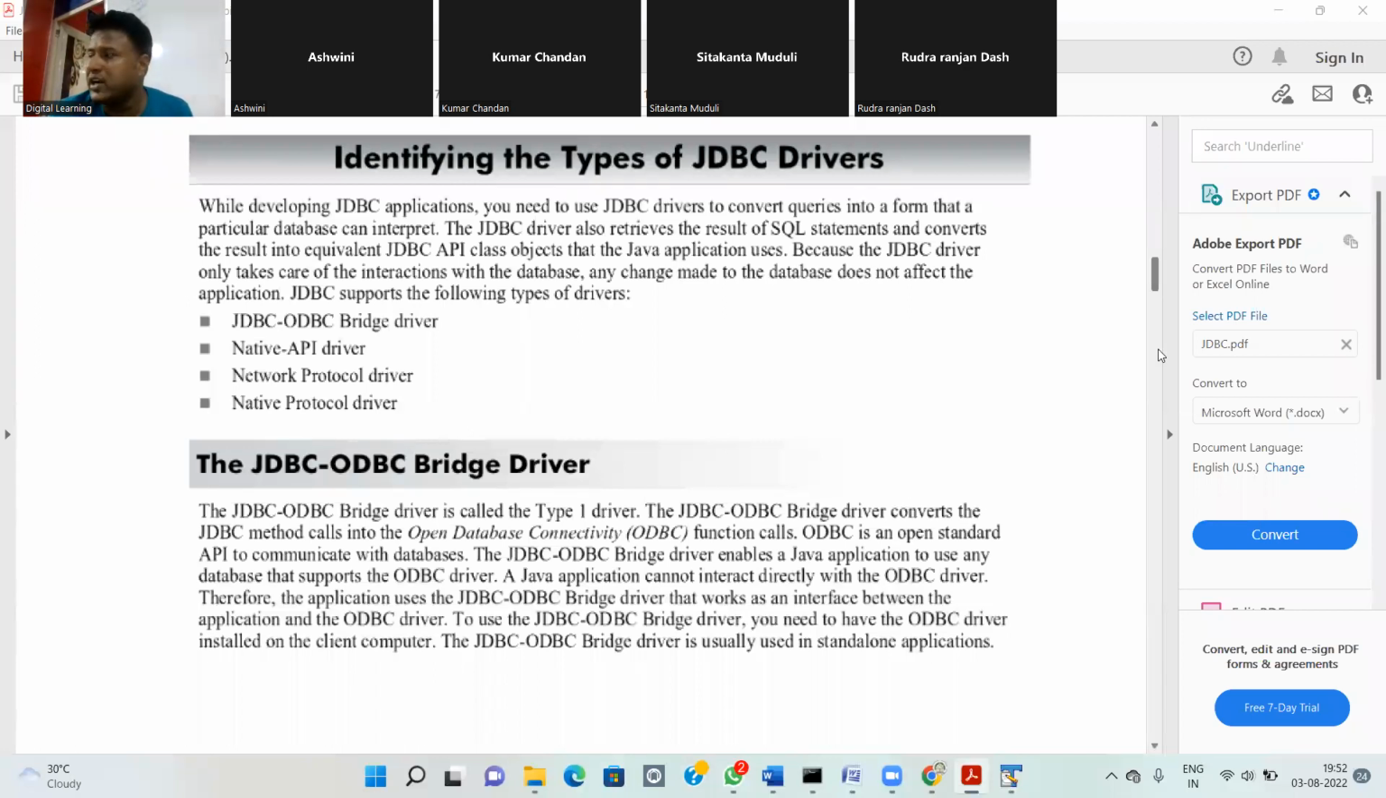So there are 4 types of driver we are using. One is JDBC ODBC bridge driver, native API driver, network protocol driver, native protocol driver. So 4 types of driver we are using.